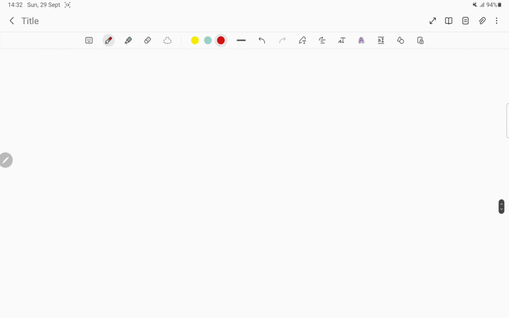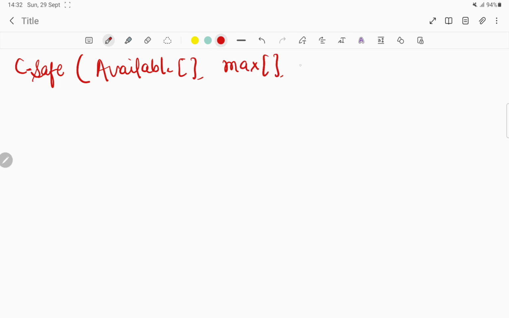So we will make a function like safe state, or check safe, or C safe, like that, we can give any name. Then we will pass the arrays maximum, allocation and need.